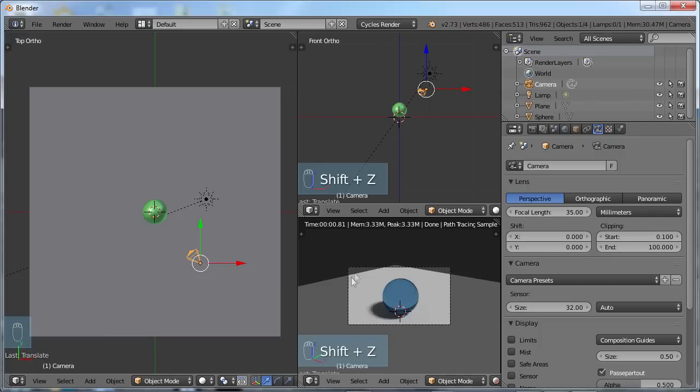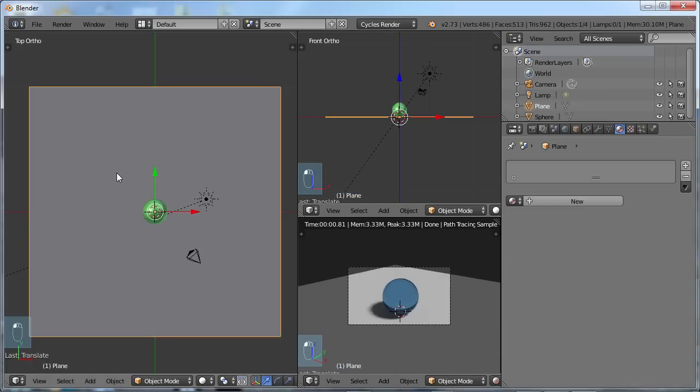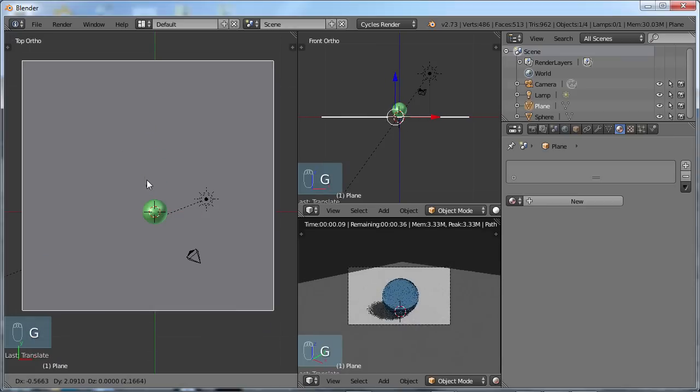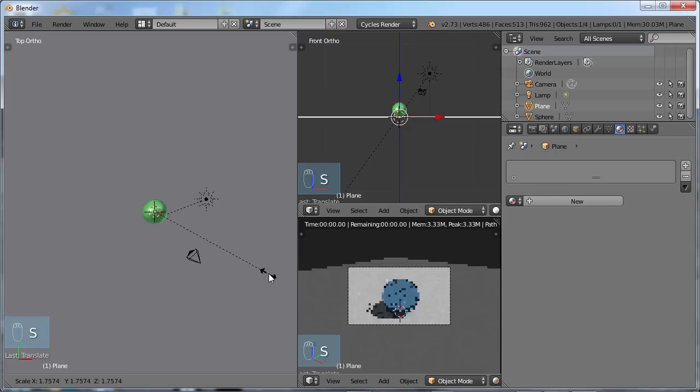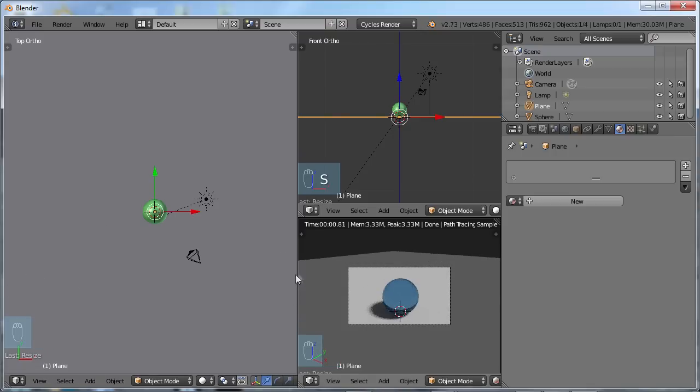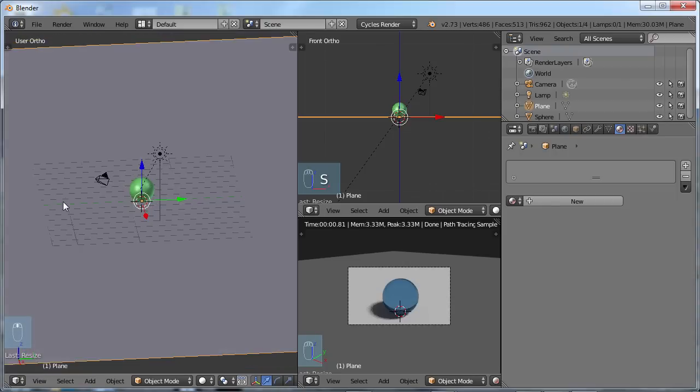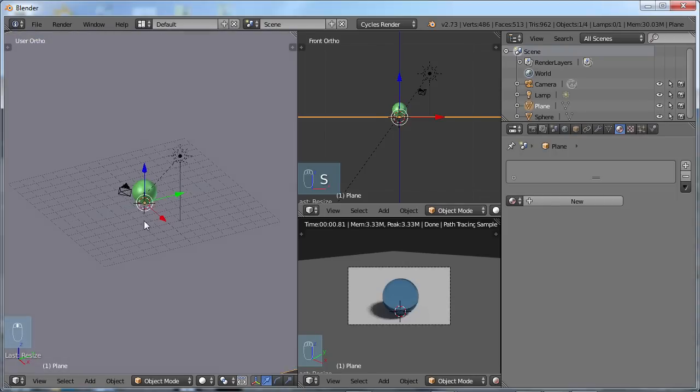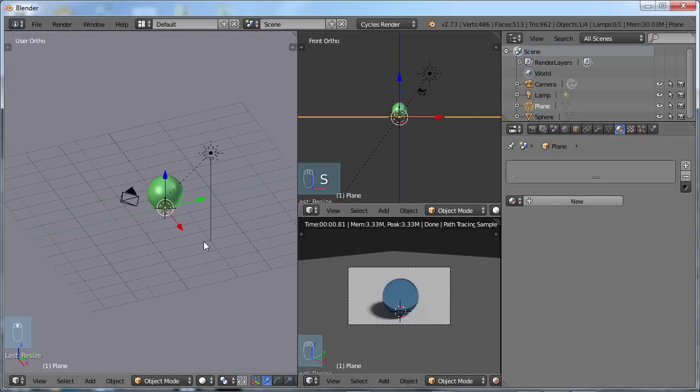So I don't like the fact that this background plane is not covering my image here. So I may want to take it and just choose it and choose G and just move it out. Or I can also choose S to scale it, just make it kind of infinitely large there so it's covering the entire scene. Okay, so now we have everything that we need set up in order to take a render of our scene, except our render settings.